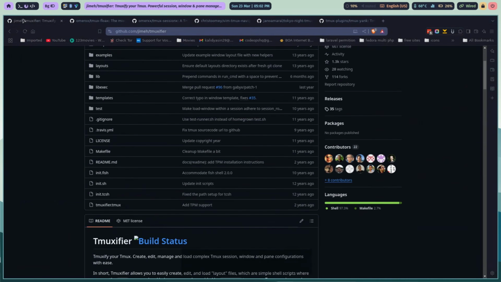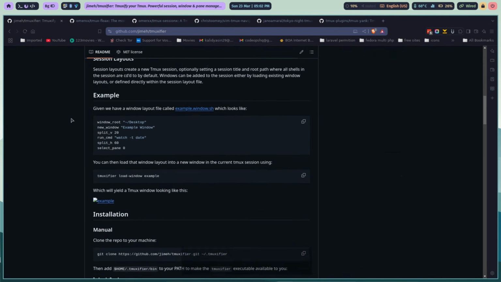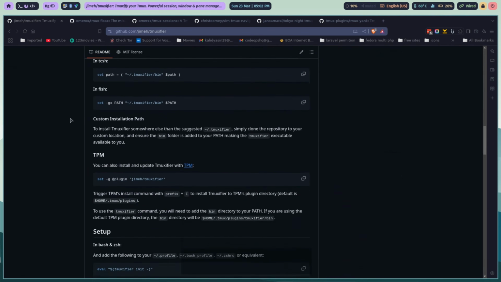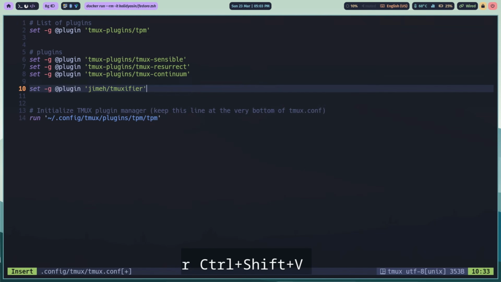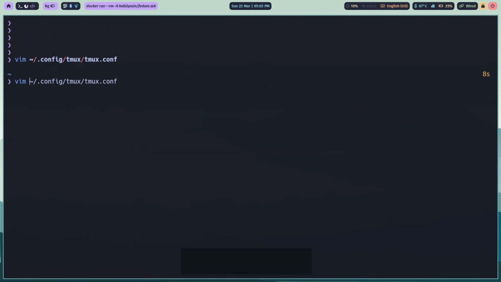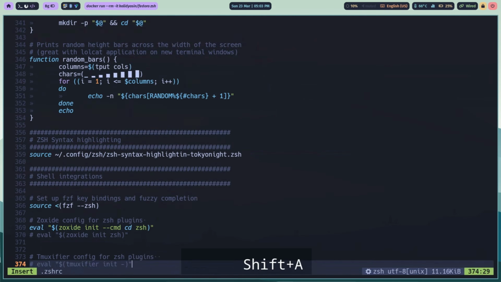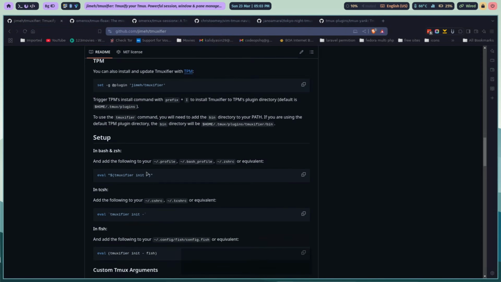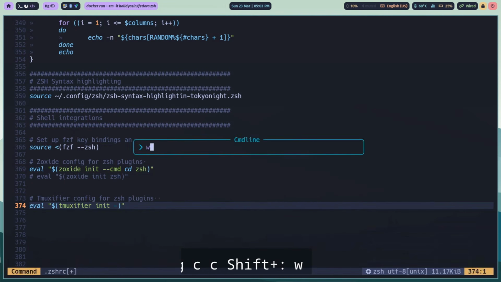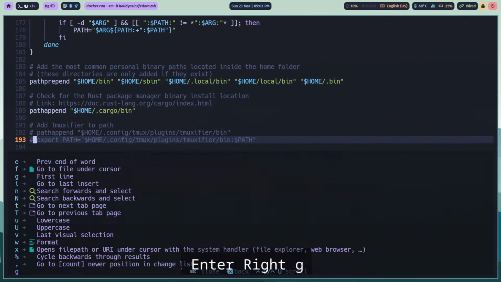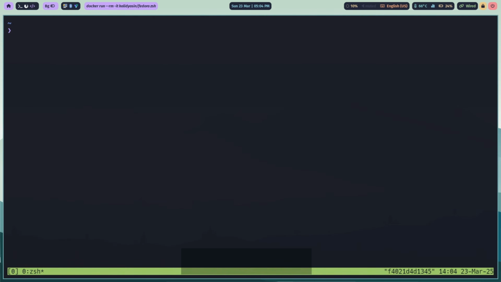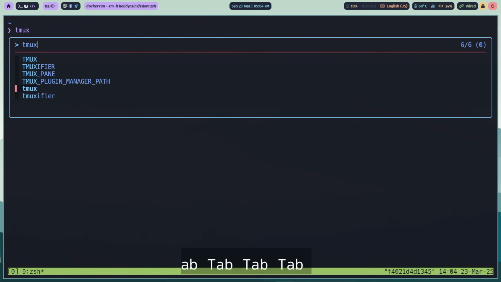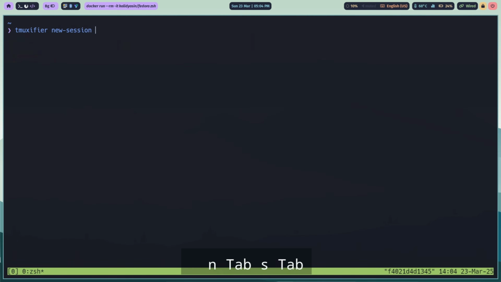First, Tmuxifier helps you manage sessions on a per-project basis, making it easier to switch between workspaces without clutter. Open your tmux config file and add the following. Then add the following to your shell config file. Then reload tmux and press prefix +I. Use Tmuxifier commands to create, save, and load project-specific sessions.